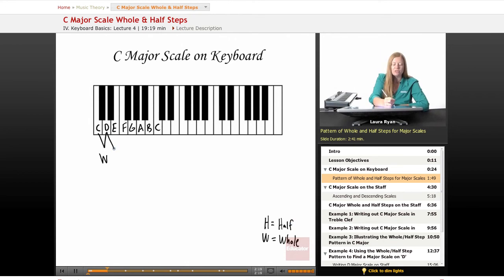From the second note to the third note, let's see, from D to D sharp is a half step. From D sharp to E is another half step. Two half steps equals one whole step. So we have two whole steps beginning this scale. From E to F, they're right next to each other. This is a half step.